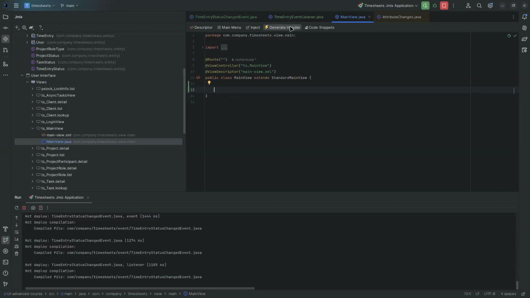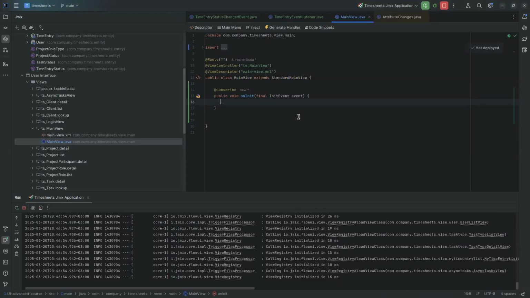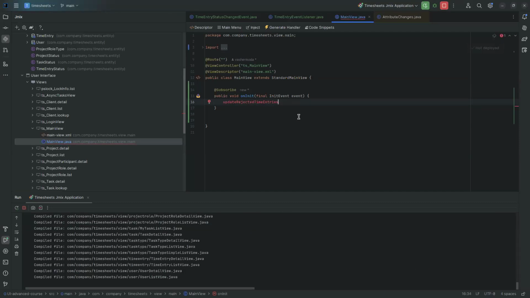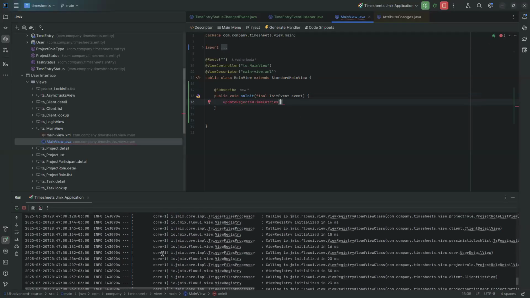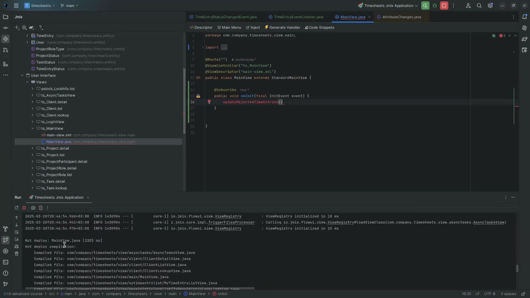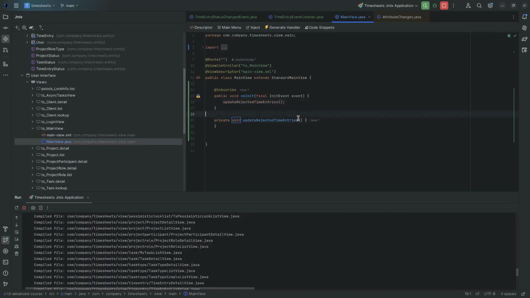Let's create the handler then, init event, when the main view is being initialized. Going to call the method update rejected time entries. Oh my goodness, something is happening in there as far as I can see. Compilation, hot deploy. Do you really need to compile as many files? Okay, doesn't matter. Method, create a stub for this one for now. What else? First step.